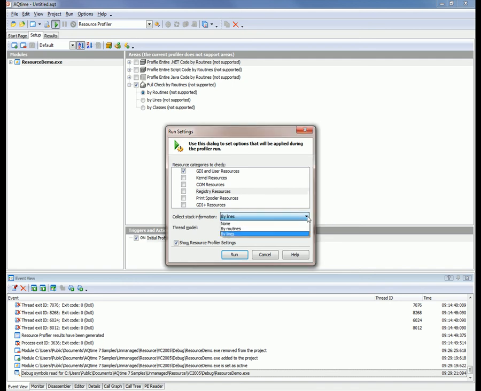Now this collect stack information setting specifies what information the profiler will save to call stacks when the application allocates resources. And I'm going to use by lines in today's setting here. This means that the call stack entries will include information about routines as well as information about the source line numbers. Alright, so now we're ready to get going, so I'm going to click the Run button.